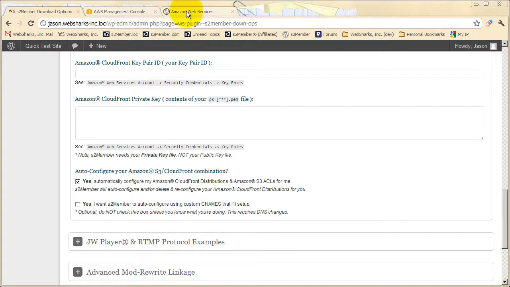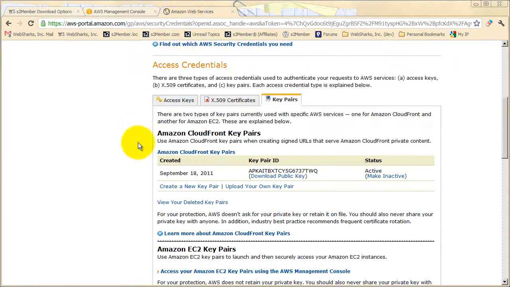Okay, so I'm going to flip tabs over to my web services account at Amazon, and I'll assume in this video that you already have an Amazon Web Services account with access to Cloudfront. Okay, and all we're going to do here is create a new key pair ID. Now, if you already have a key pair ID, you can certainly use that one. But I'm going to create a new one here just so I can walk you through the process.